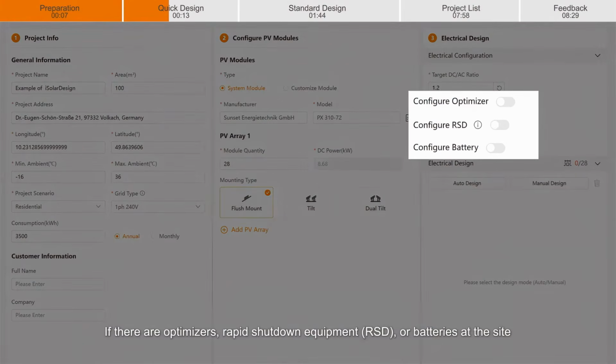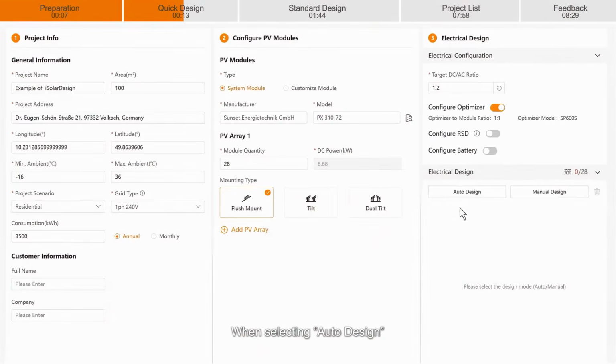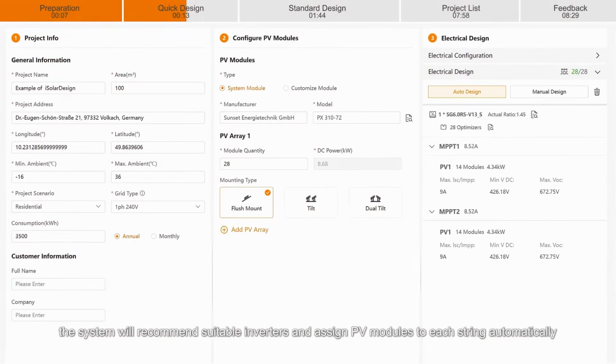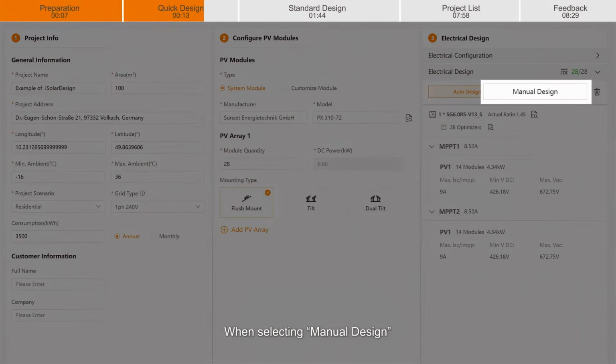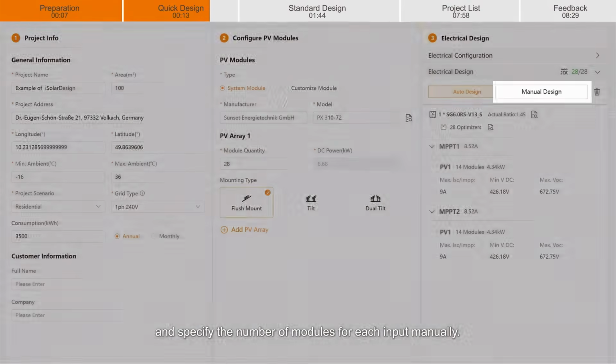If there are optimizers, rapid shutdown equipment, RSD, or batteries at the site, enable Configure Optimizer, Configure RSD, or configure battery accordingly. When selecting Auto Design, the system will recommend suitable inverters and assign PV modules to each string automatically based on the provided information such as country or region, grid type, module configuration, and electrical configuration. When selecting Manual Design, you will need to add devices and specify the number of modules for each input manually.